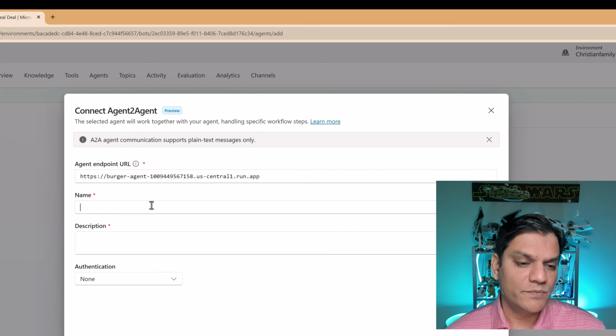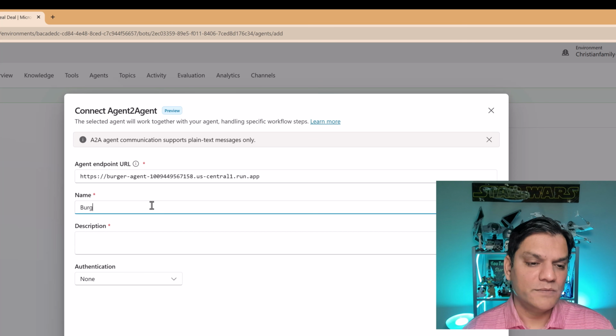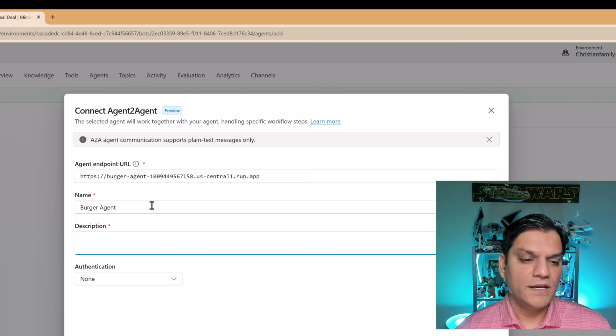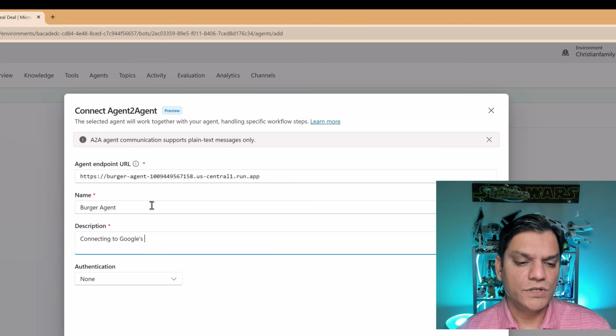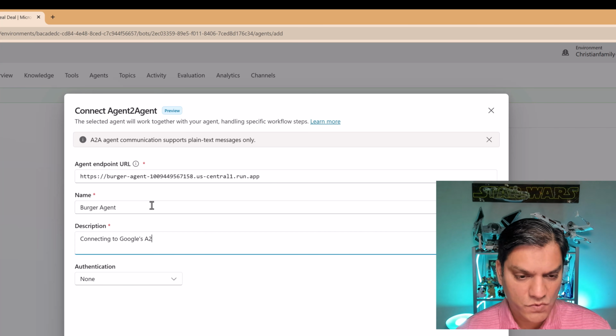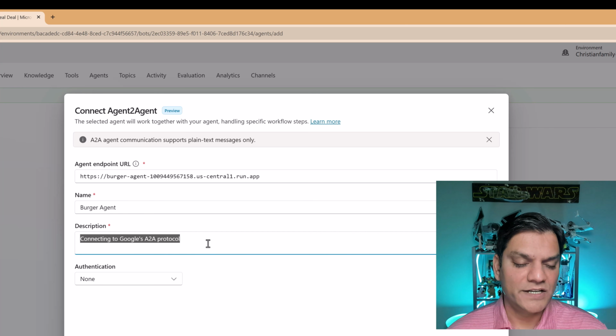All right, so this is for the burger one. So I'm just going to call this the burger agent. And then here I'm going to say connecting to Google's Gemini, Google's A2A protocol, all right? I highlighted it, do a Control C because I'm going to use that for the other agent as well.